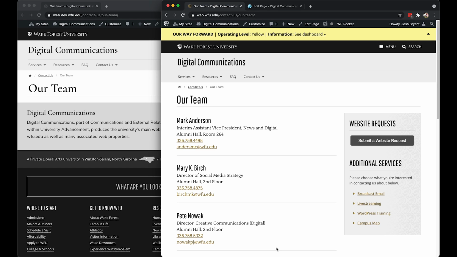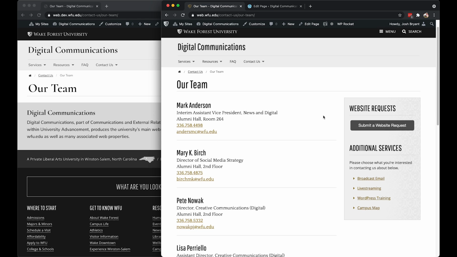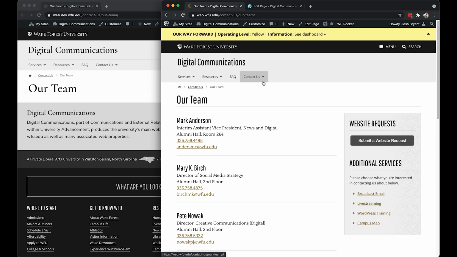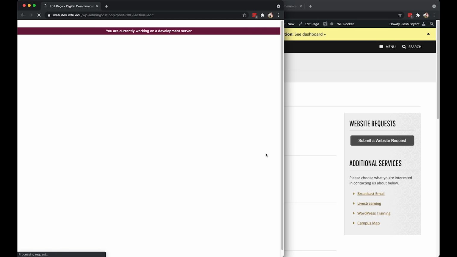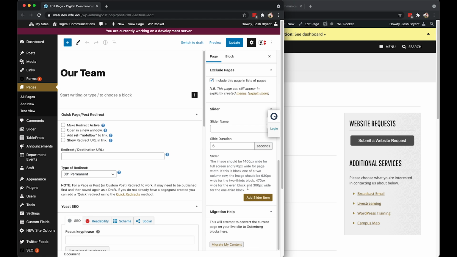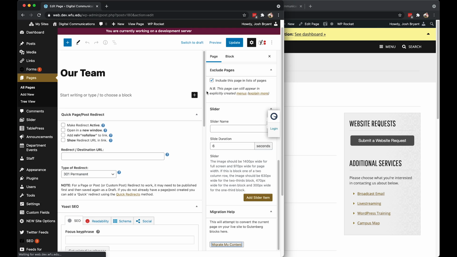Okay, now we're going to look at a slightly more complex set of pages in a more complex scenario with the sidebar. Here again on the right we have our live page. On the left we're going to use the migrator tool. So I'm going to go to edit page, scroll down to the bottom of the page, hit migrate my content, and wait for the page to update.